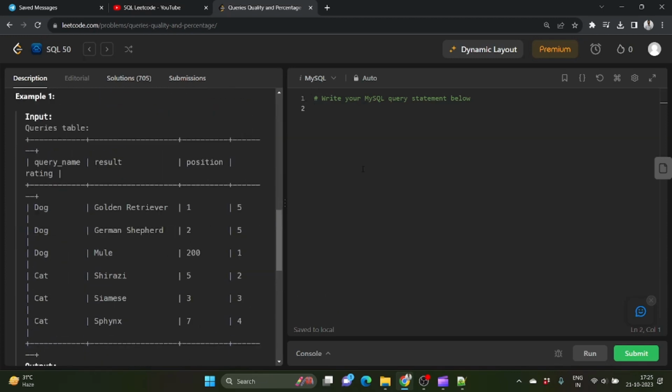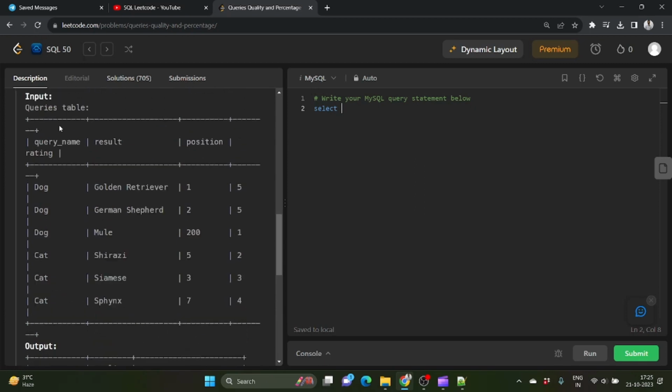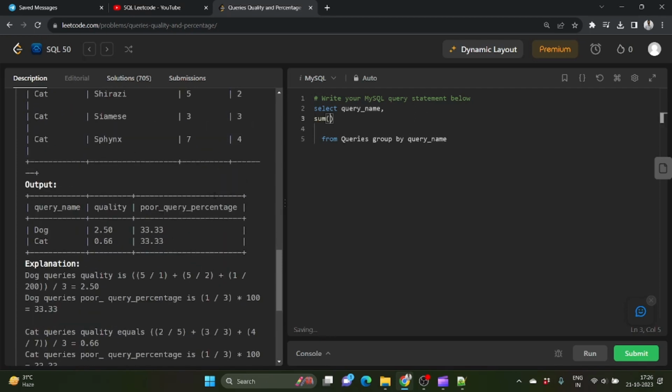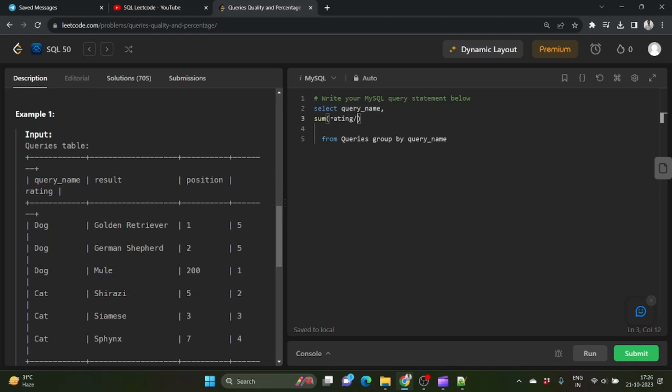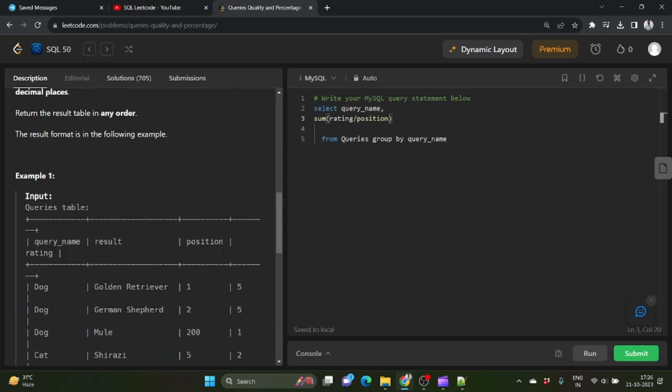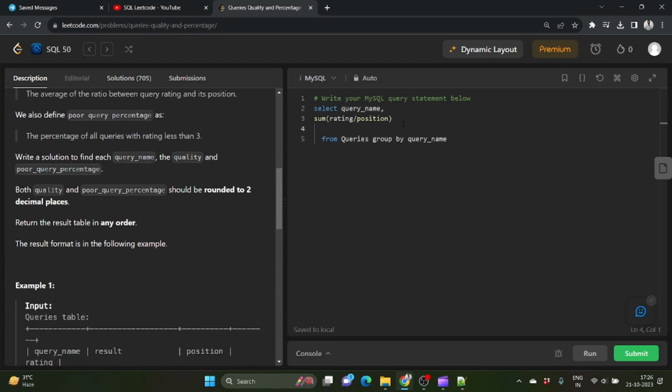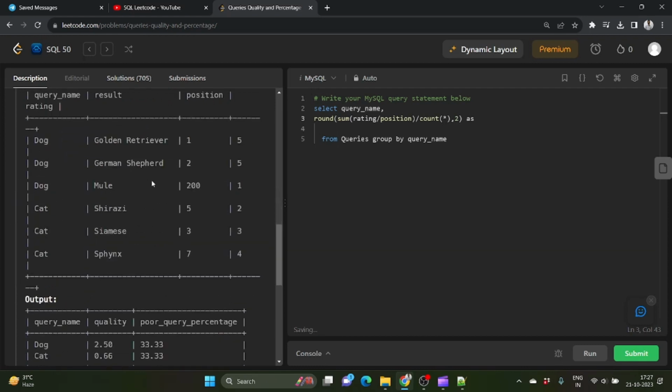So let's calculate it. We will write select, we have the query name, and we will write the logic afterwards. Group by will be done on query name itself. So let's write first for quality. It's basically a summation of rating divided by position, and we need to calculate the average. We can divide it by count star, and we need to round it off to 2 decimal places. So round, and we will name it as quality.